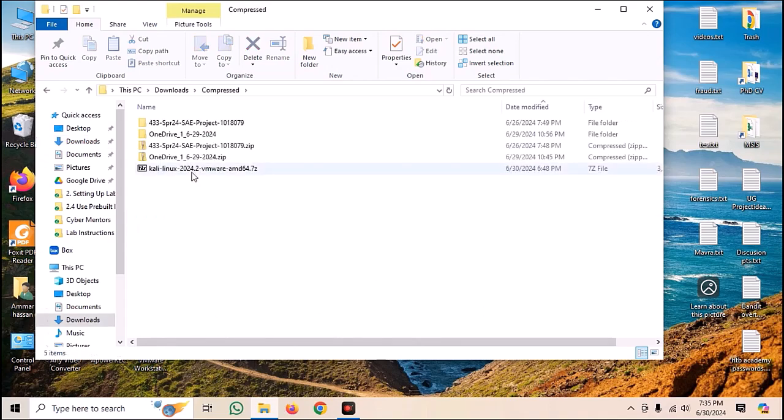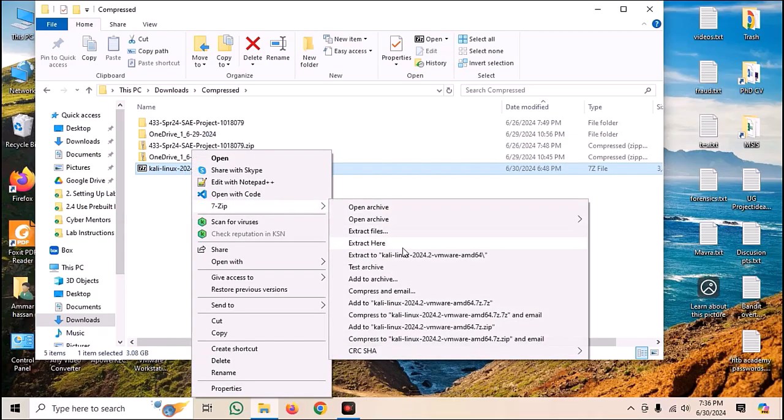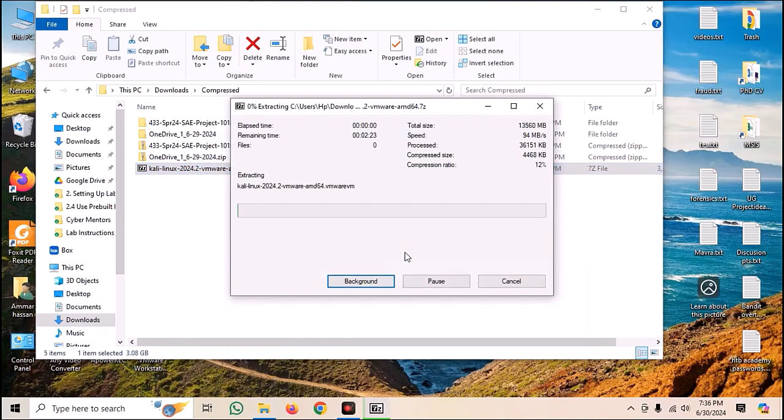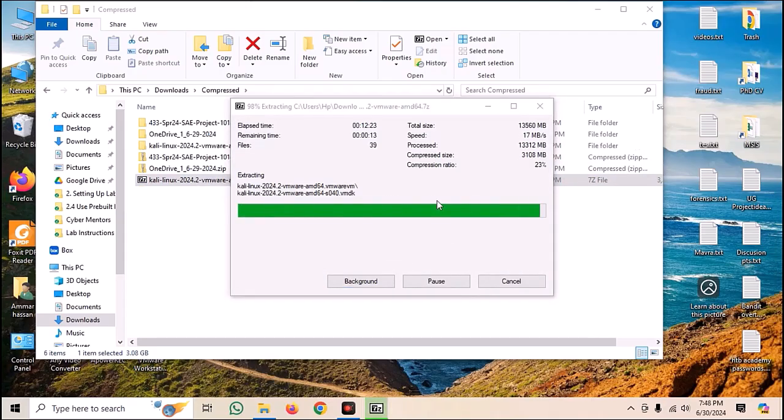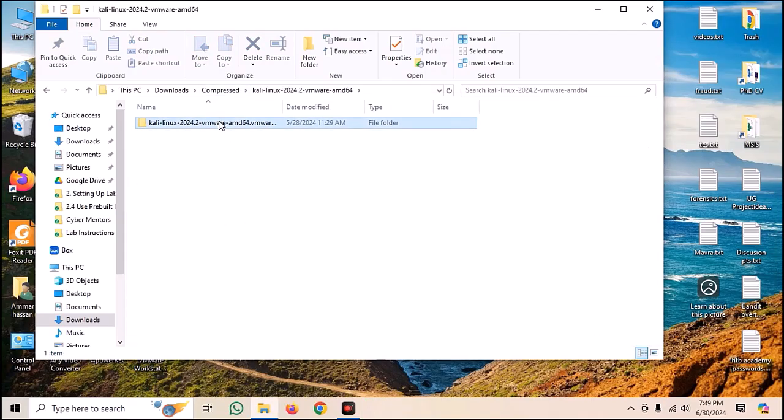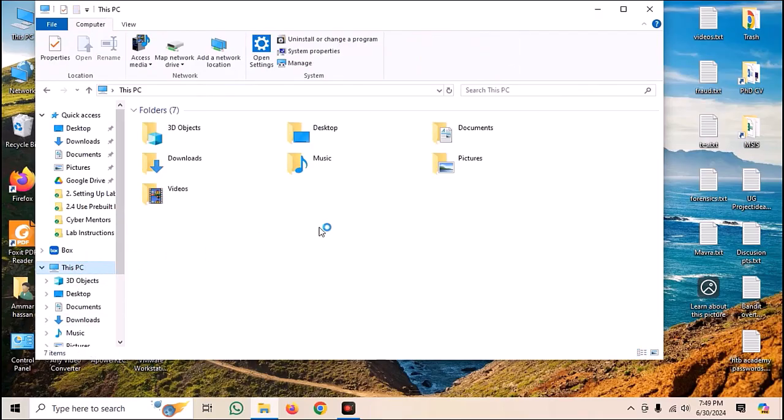Once downloaded, extract it. The files will be extracted in a separate folder. If you want, you can move the folder to your desired location.